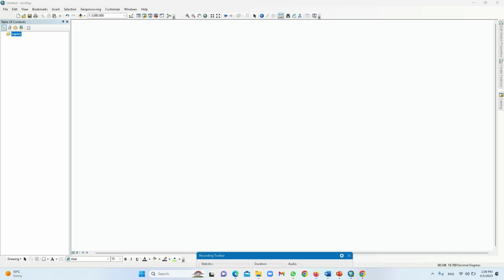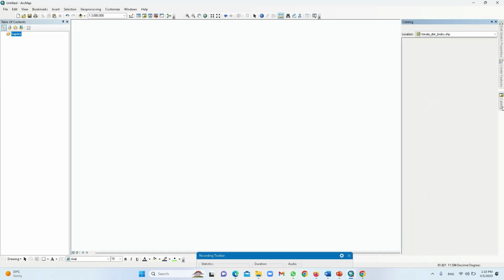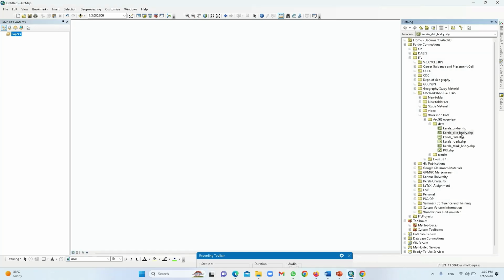Let's try to do a small exercise by browsing through some of the already existing data that I have already created for you. This is to make you comfortable in using ArcGIS ArcMap, basically. Just to get comfortable with. So here you have the catalog. I am just dragging and dropping one of the layers.